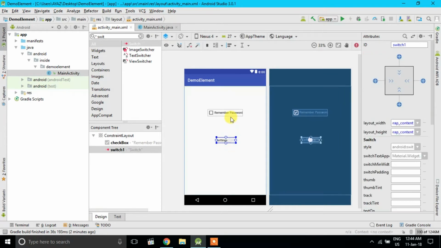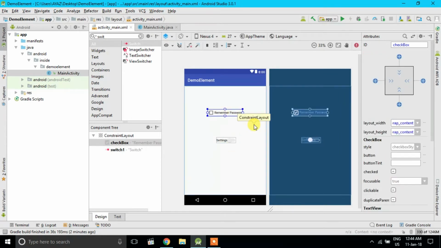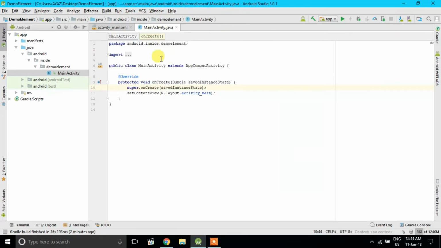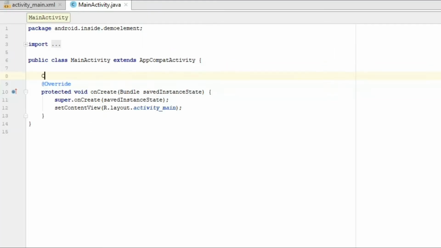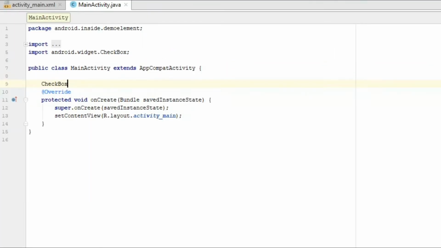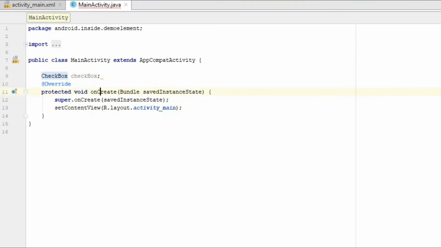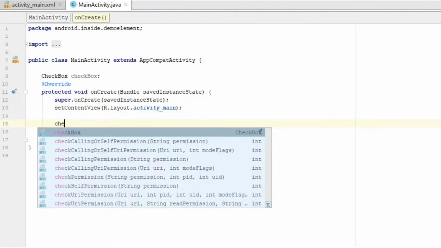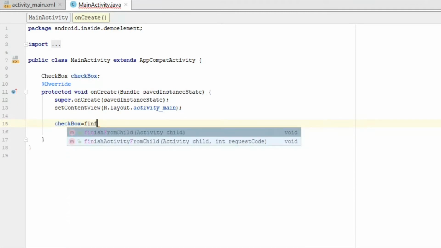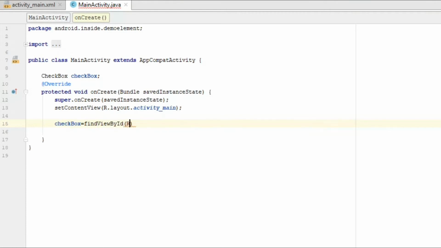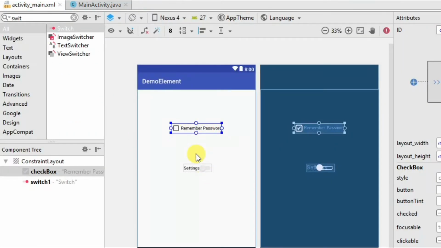Now I'm going to show you how you can use them in your Java file. First of all, I'm going to show you the checkbox. We have to copy its ID, Control C. In main activity, I will define it as checkbox, and here I will type checkbox equals findViewById R.id.checkbox. Now I have to put a listener on this checkbox.